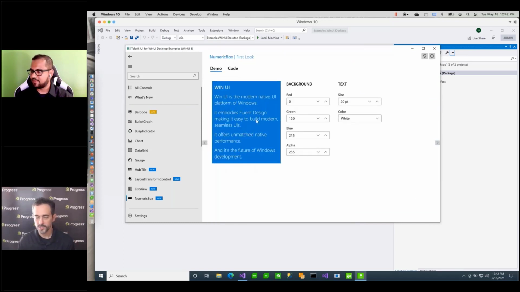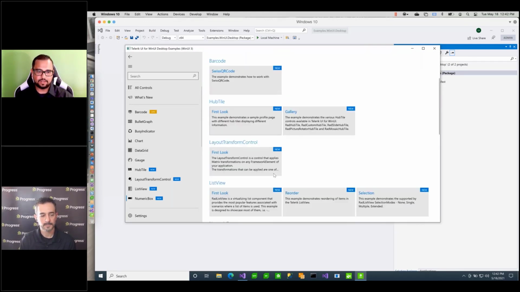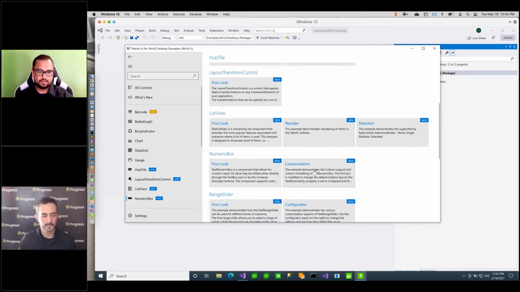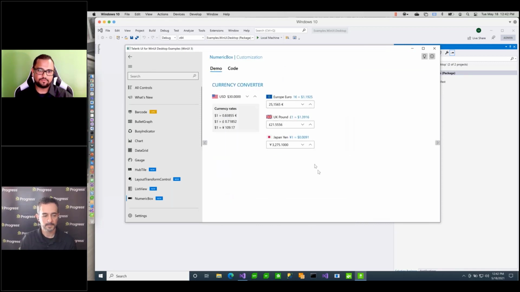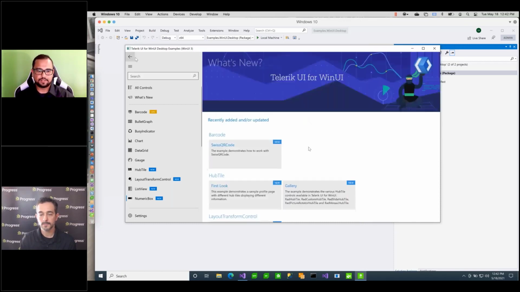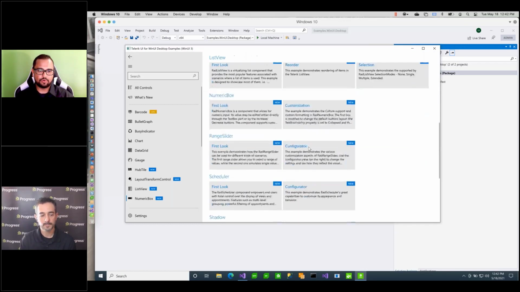NumericBox. Those parent-child components are like the bread and butter of line of business apps, so commonly used. So again, just a simple numeric up-down, but you can control the increment, decrement, you can control the jump, the min-max value. And what is nice is some of the customizations of the culture awareness. This is really nice on how things render once you change the culture. So that's real nice. Let's see more.